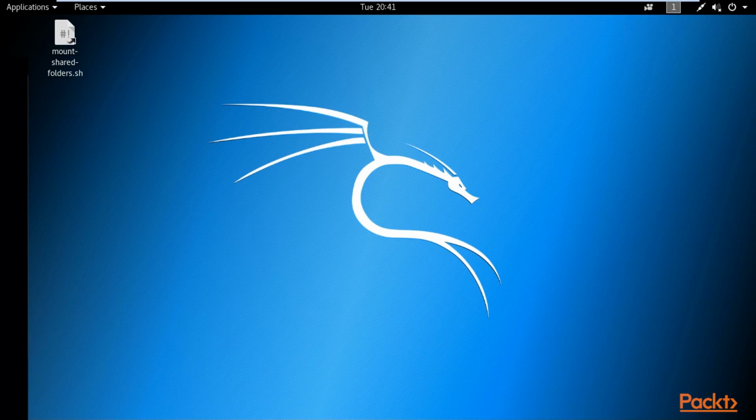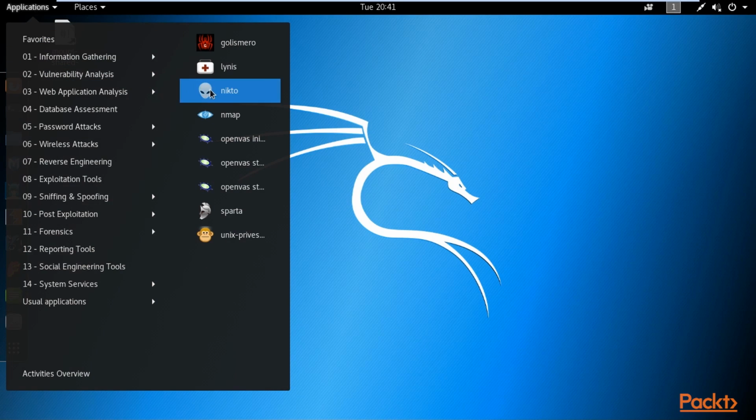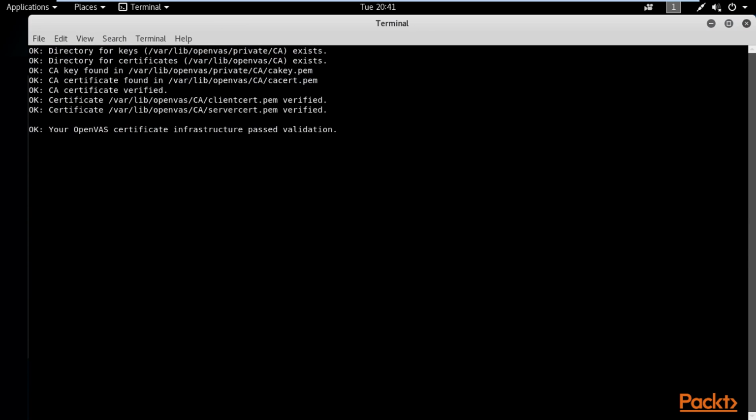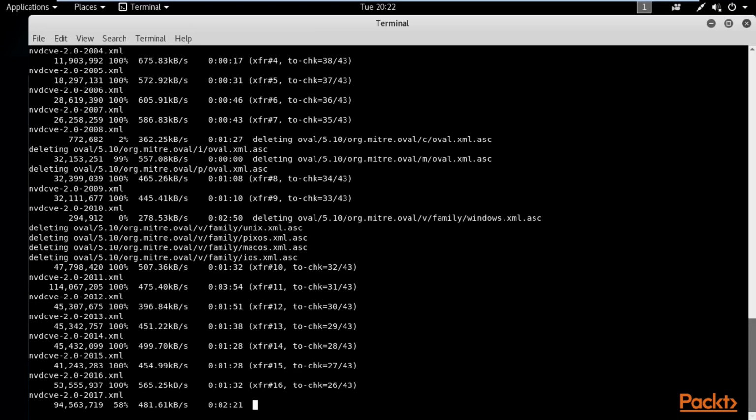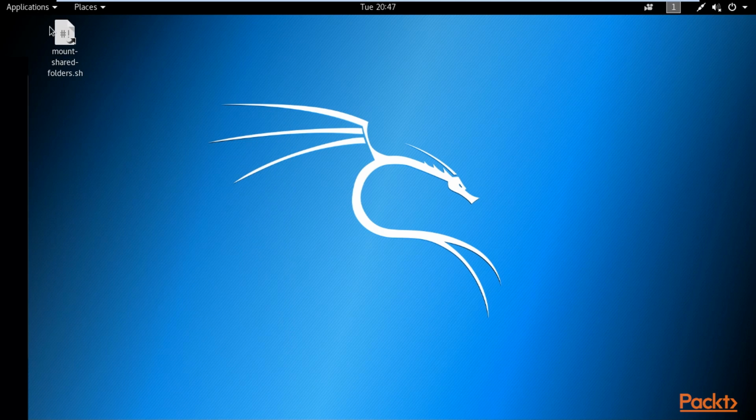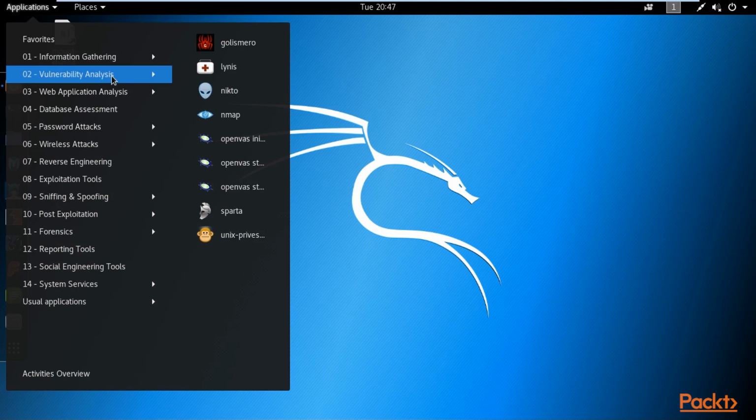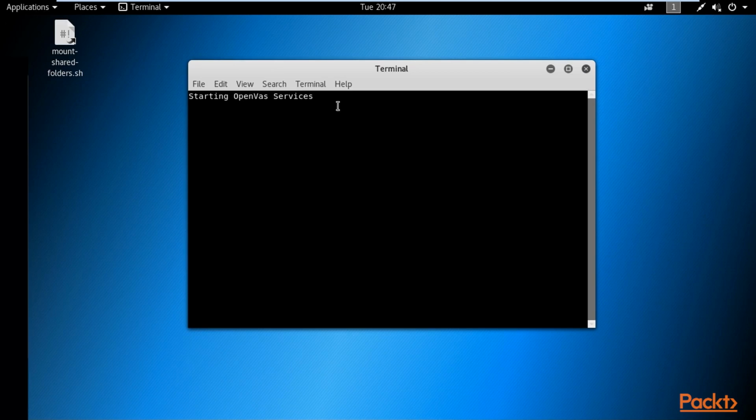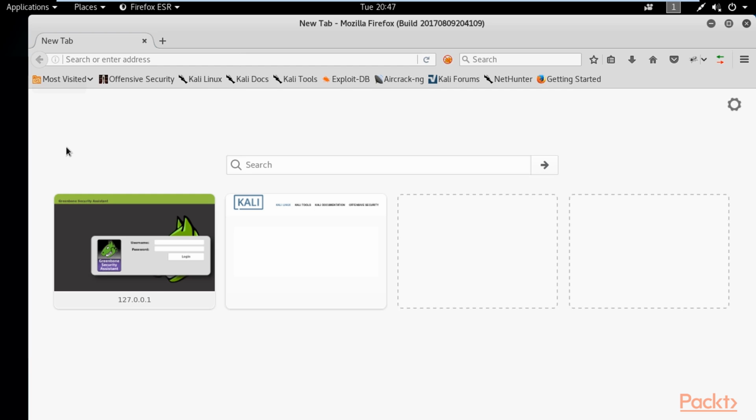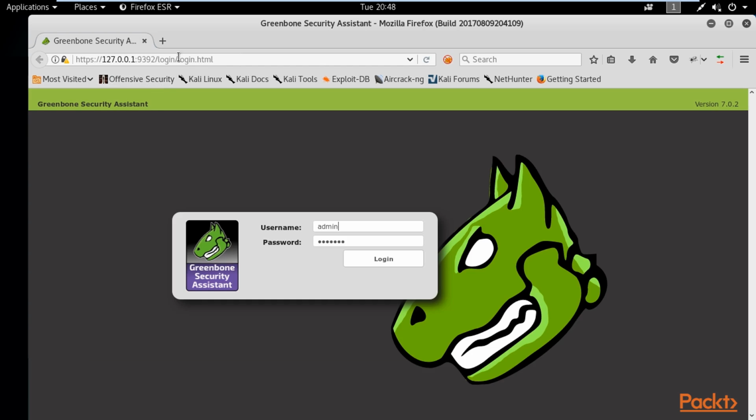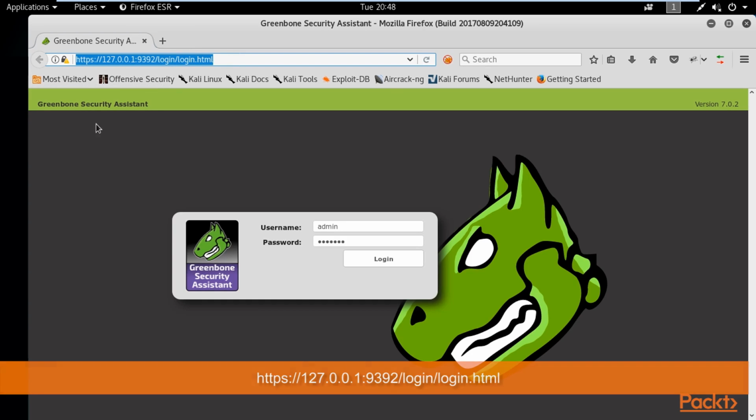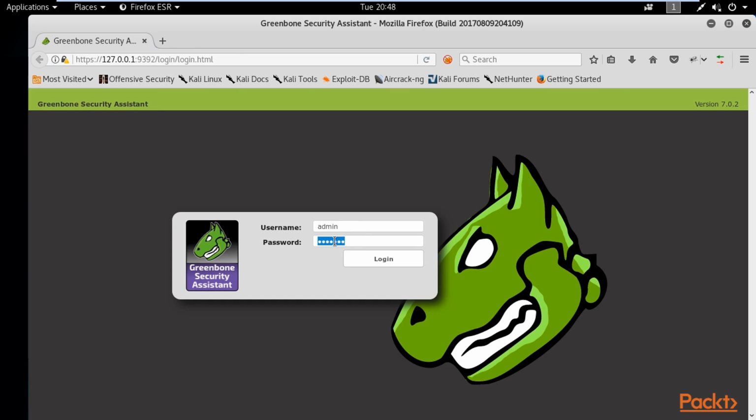To start the initialization of OpenVAS, we go to Applications, Vulnerability Analysis, and OpenVAS Initialization. It takes a couple of minutes to finish the process. To start OpenVAS, we go to OpenVAS Starting. After that, we go to the browser and to the specific port 9392. Then we use the username and the password we set up.